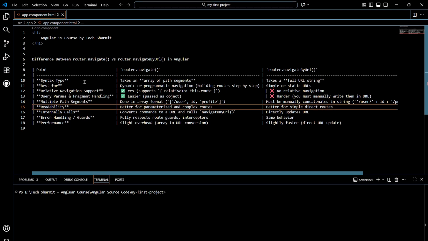The first difference we are going to consider is syntax type. If we talk about router.navigate method, then it takes an array of path segments. Okay. So as an input, it takes the array of path segments, and on the basis of that, it performs the further operation. But in case of router.navigateByUrl method, it takes the full URL string. It doesn't take an array kind of thing. It takes the full URL as a string.